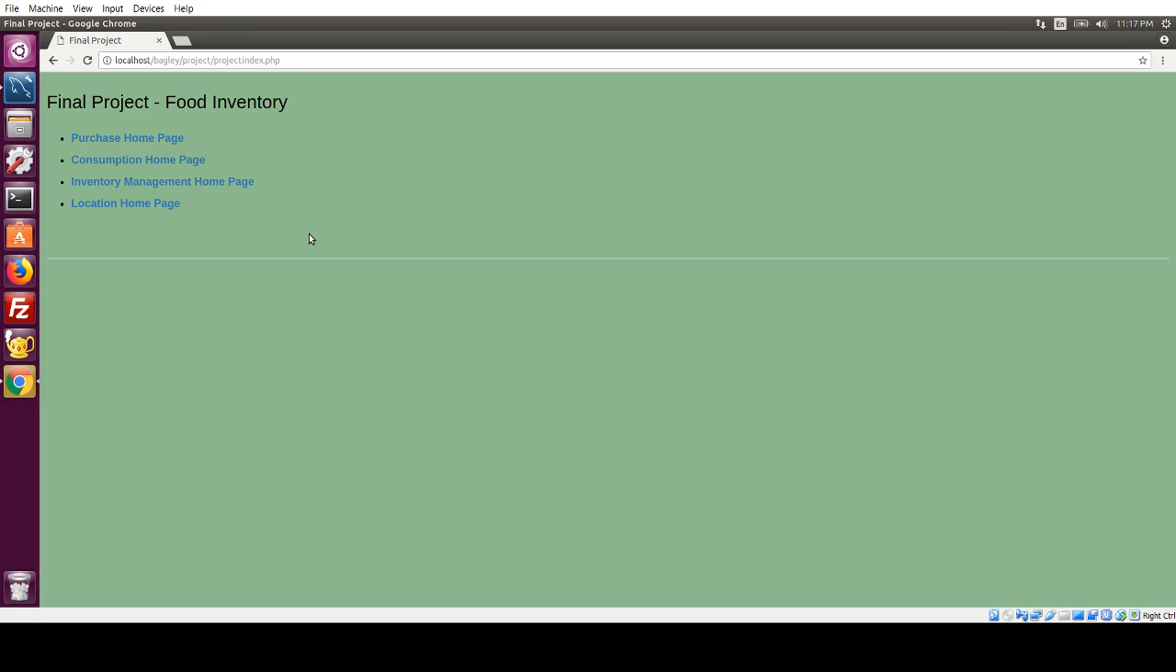Okay, so my project was a personal food inventory, a way to track the ins and outs of the food that I have here in my apartment. Basically it centers around purchases, when food is added to the inventory, and then consumptions, when the food is eaten and then removed from the inventory.